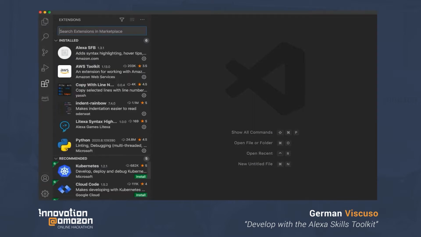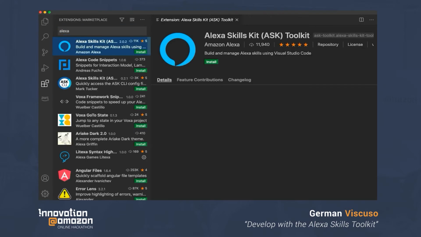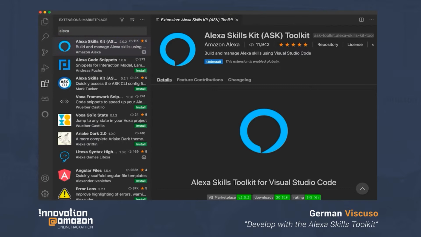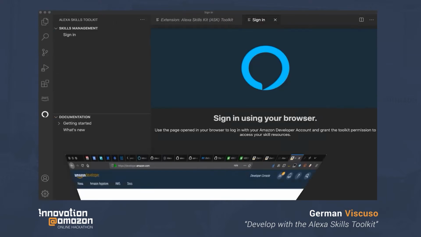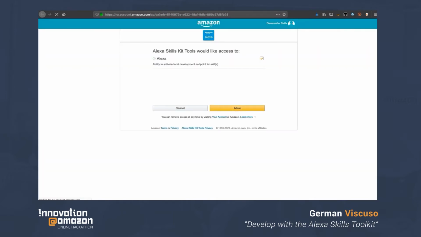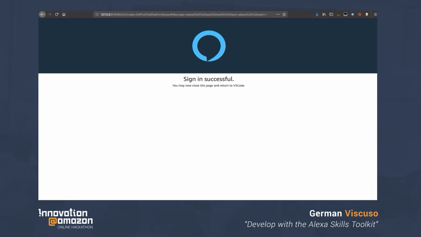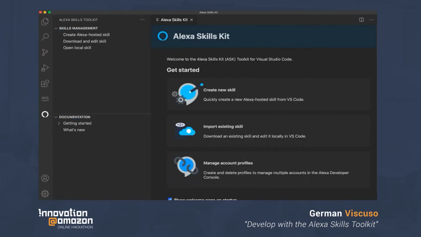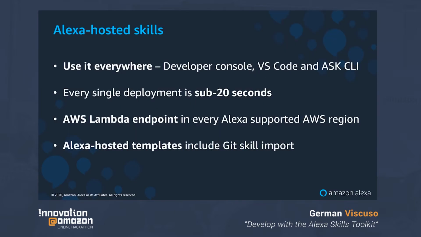Here I just go to the extension sections in the IDE and search for Alexa, and I get the toolkit as the first result. So now I just click on install, and as you can see, we now have an Alexa logo in the activity bar on the left. I click on it and then on the sign in button, and the web browser pops up, and I click on allow to link it to my Amazon developer account. And that's it. You probably have an Amazon developer account already, but just in case, you can get one for free at developer.amazon.com. Now everything is ready for us to start working on our skill.